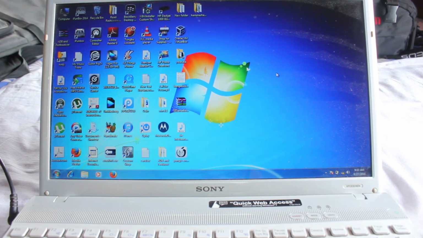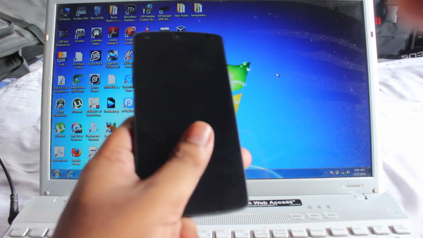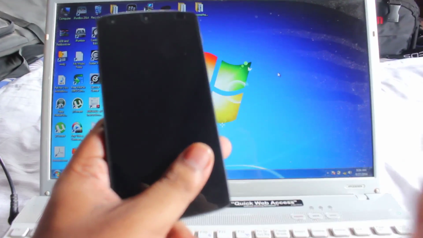Hey everyone, Aninda here, and today I'll be showing you how to install the Android L Developer Preview on your Google Nexus 5.